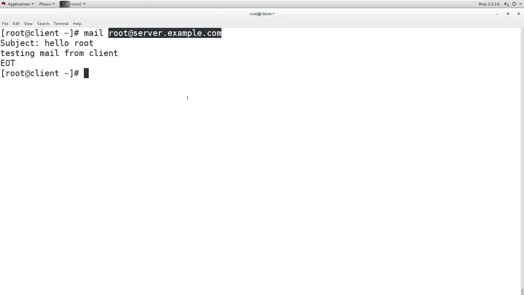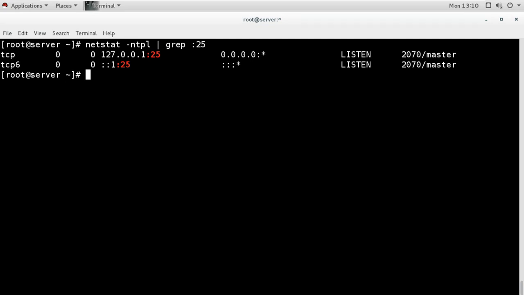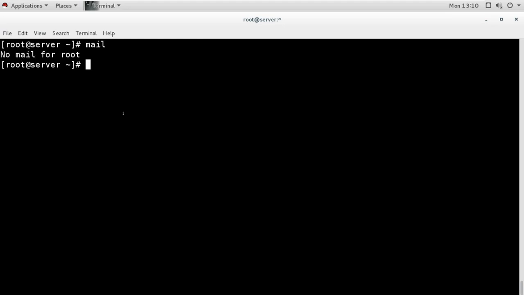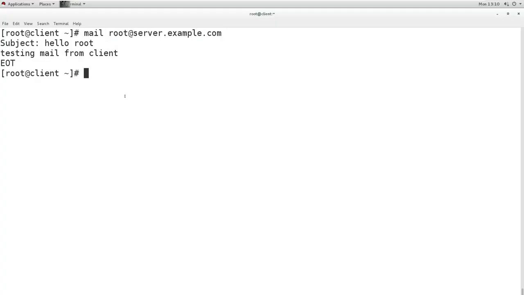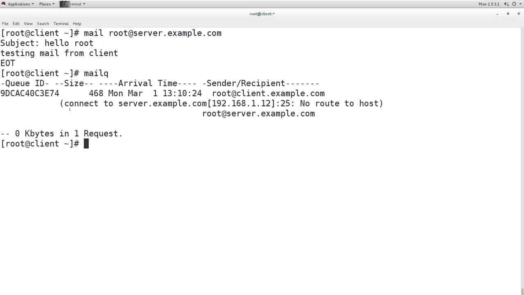Now I did send the mail, it is connected, it is resolving the name, and it is pinging the server also, but it will not be able to send the mail because this server will not accept the mail. Now I have logged in as root here. When I check the mail here, it says no mail for root user, because it is not getting the mail. So where does the mail actually go? The mail remains in the queue. You can check with the mail queue command. If you see here, it remains in the queue and it has not been delivered.